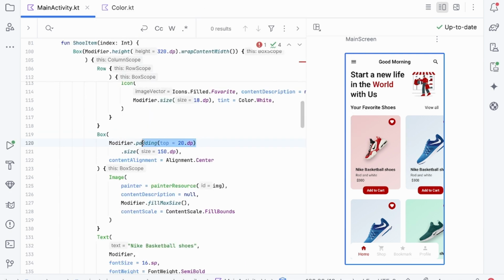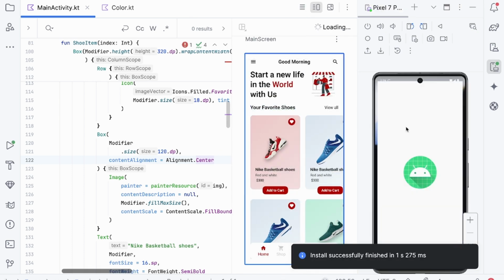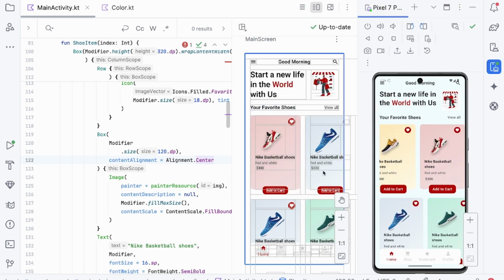Before running the project, make sure I just remove this padding and make this 120. So you can adjust your paddings and height whenever you need. Yeah, it's cool, right?